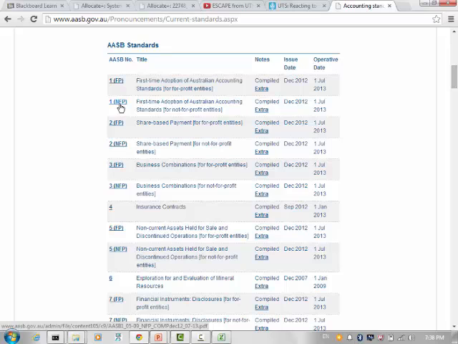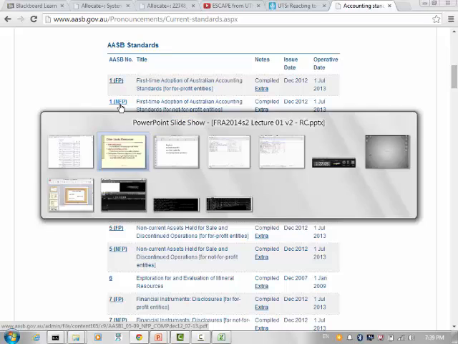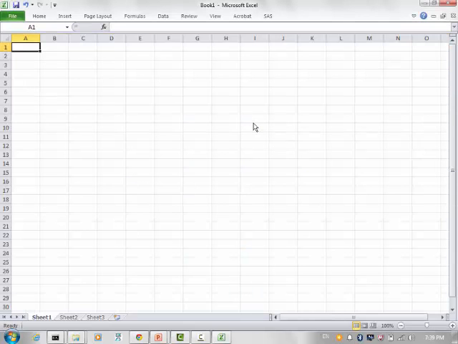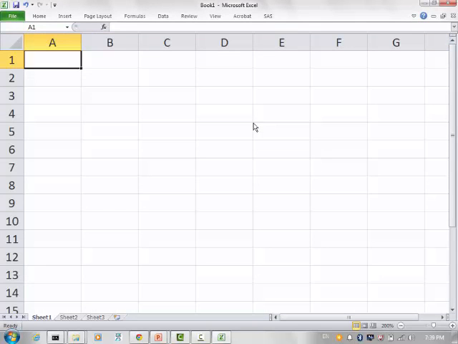Actually, since I'm talking about standards, I should clarify where we get our standards from in Australia. In Australia, we take a different approach to standard setting than almost every other country. We use the international standards, the international financial reporting standards, but unlike some other countries, they are the only standards we use.